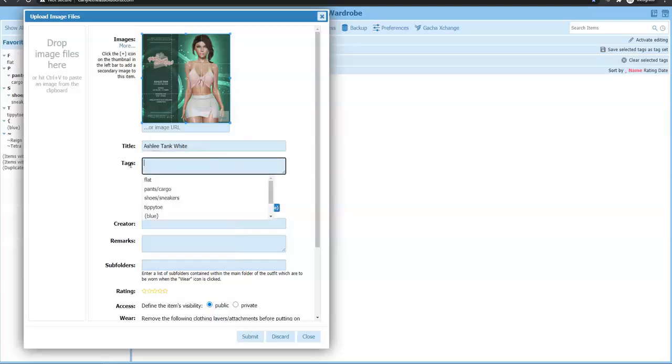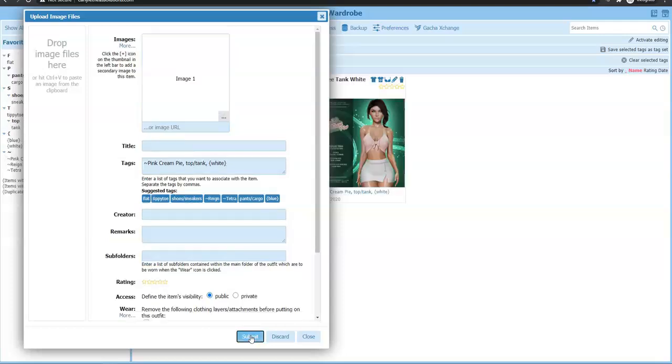Of course, we're going to redo our tags. The creator is Pink Cream Pie, comma. And obviously it's a top, so we'll put top. What kind of top is it? It's a tank top. Okay, that should do it. And then I want to put my color, which I know is in the name, but I want to tag it with the color so that if I search the tag white, it'll come up. Creator, it's a top, tank top, and it's white. That should be good enough. Let's hit submit, see what happens.